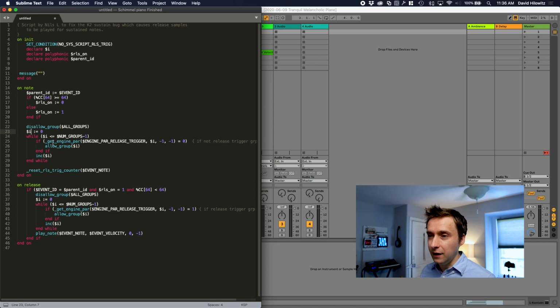And specifically, it's using this if statement to make that decision. It's using get engine par, and it's asking the engine, is this a release trigger? And if it's a release trigger, it doesn't trigger it. In other words, Niels' script wants to manually control all of the release triggers. So it specifically is disallowing those from triggering within the onNote callback. We wanted to exclude the release triggers, of course, but we also wanted to exclude our pedal up and pedal down samples.